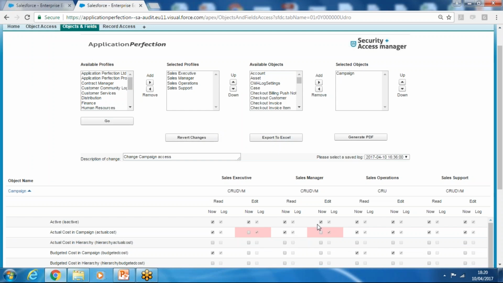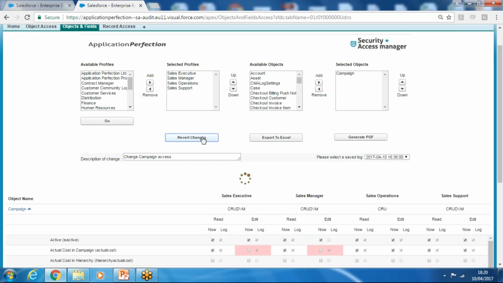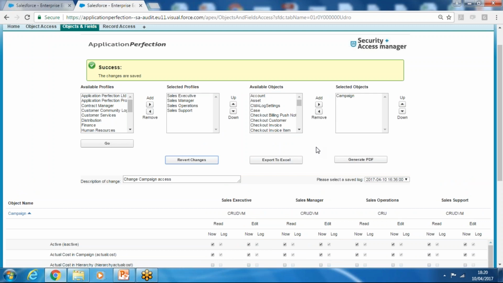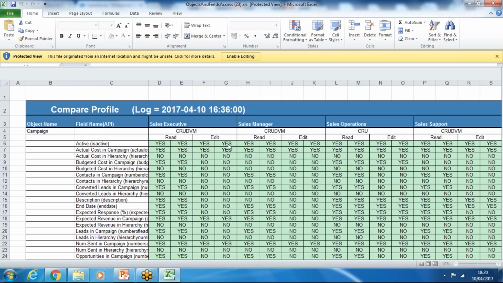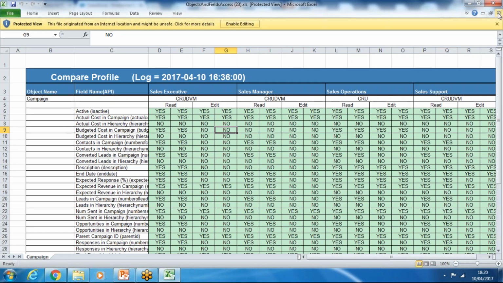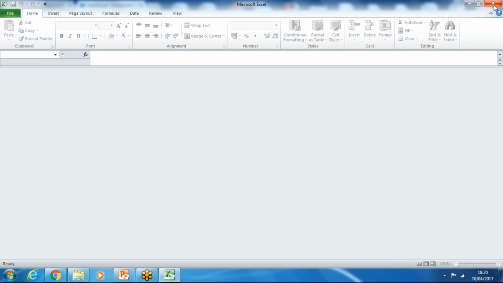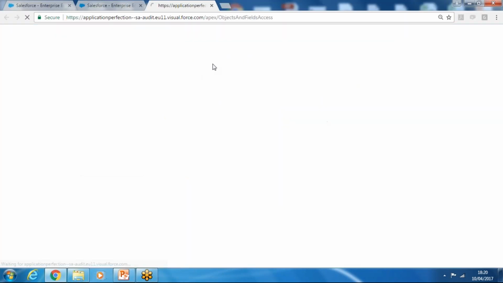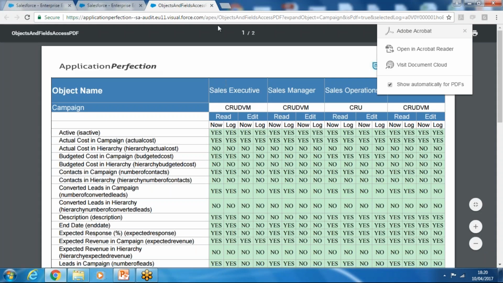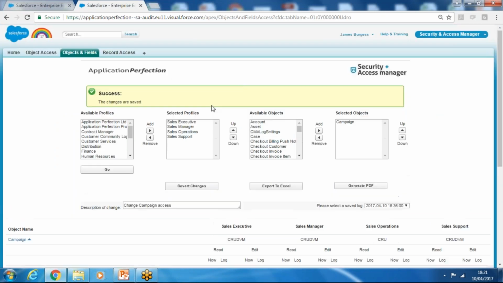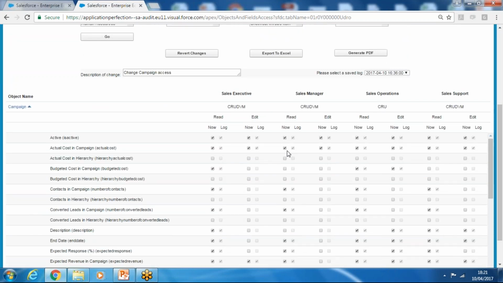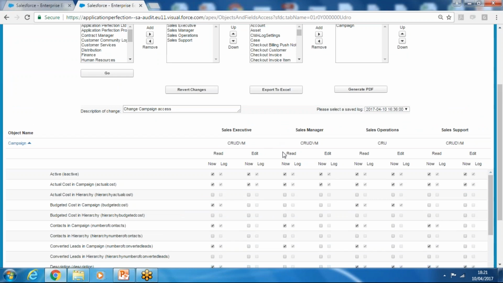Here you can see the changes that I've made, so again you can revert the changes. You can export to Excel, just as with the other tab. You can generate a PDF. And that's really it for that tab. So immediately you can see, rather than having to click into every field or trying to prepare this in a spreadsheet where you're trying to compare profiles, you can do it all from one simple screen.